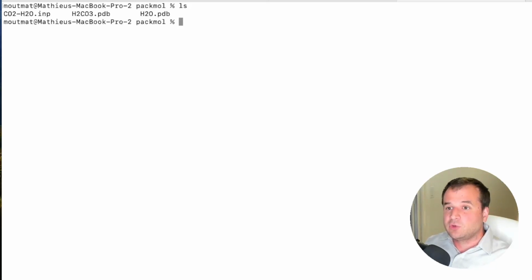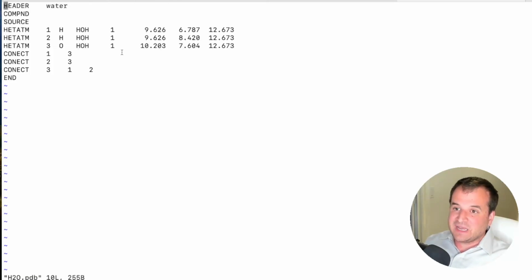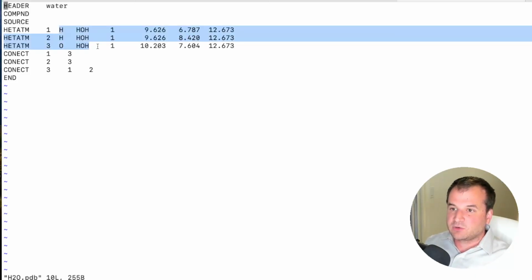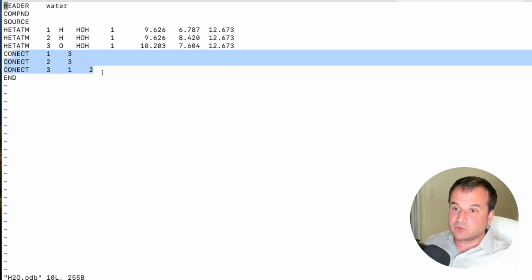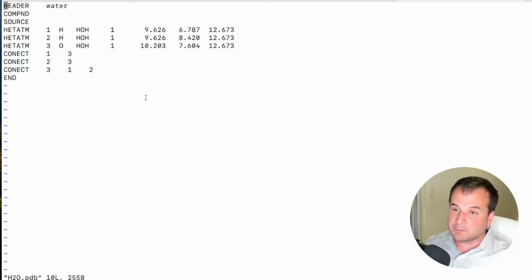So here what we are going to use is some initial PDB files. Those PDB files are going to define the geometries of the molecules that we want to pack into our simulation box. So let's take a look at, for example, one of those. We can look at the H2O PDB file. This is a file that defines the structure of a water molecule. It defines which atoms the molecule is made of, it defines the position of the atoms with respect to each other in a molecule, and then it defines how those atoms are connected with each other to form some bonds.